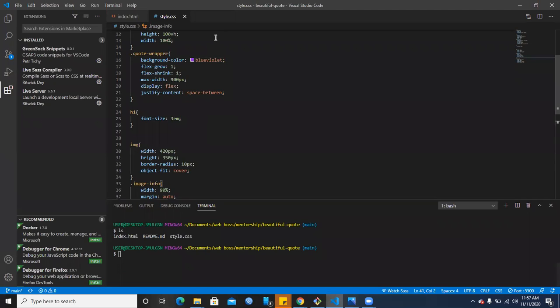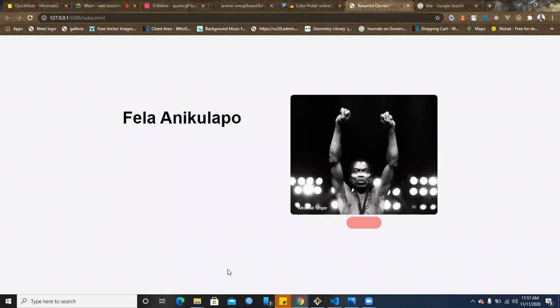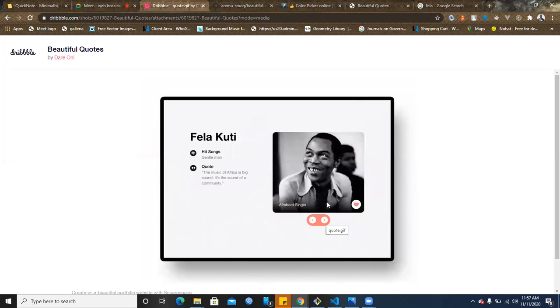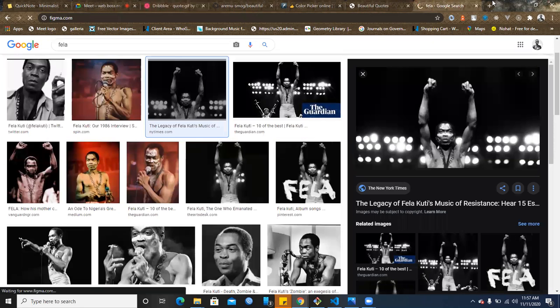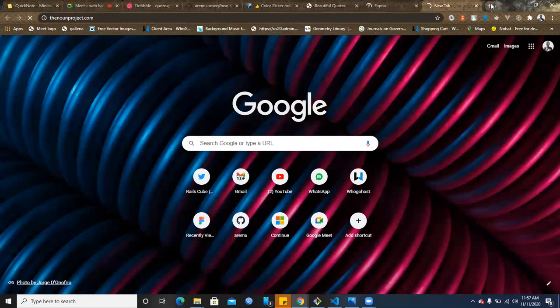One last thing I want to do is to bring in these arrow icons and this love icon. I actually have to use Figma so that I'll be able to edit the icons. All the icons I use for projects, I get from thenounproject.com. It's a really dope platform, very nice platform.